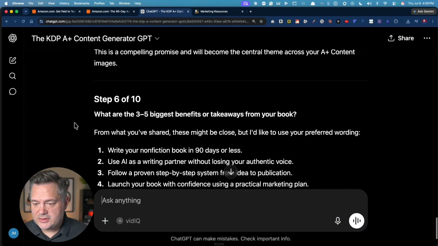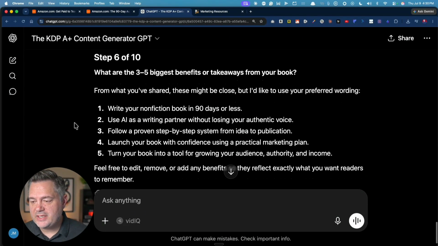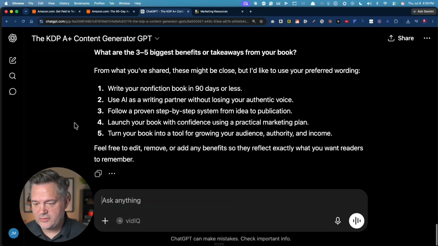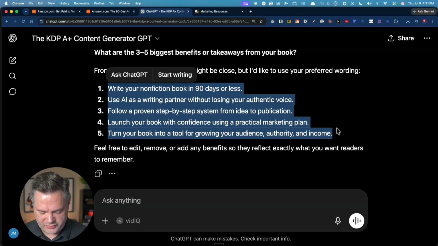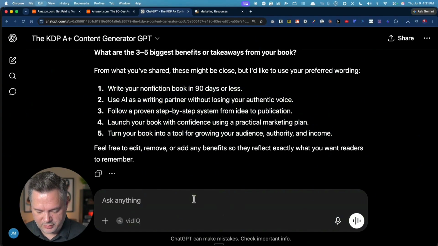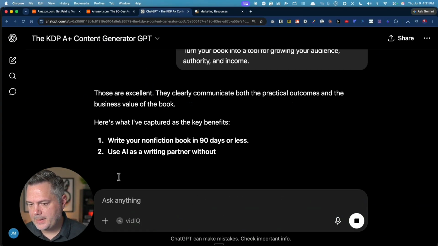Okay, step 6. What are the 3 to 5 biggest benefits or takeaways? So write your nonfiction book in 90 days. Use AI as a writing partner without losing your voice. Follow a step-by-step system from idea to publication. Launch your book with confidence using a practical marketing plan and turn your book into a tool to grow your audience. All of these are all great. So I'm just going to say, hey, let's try to incorporate all of these if we can.